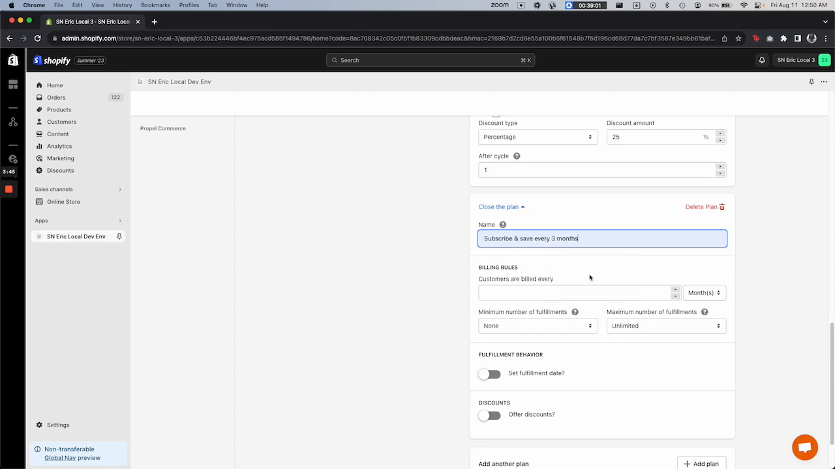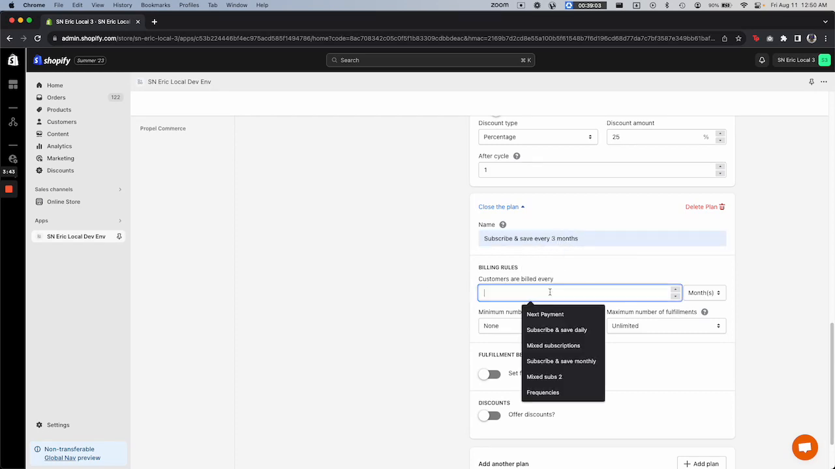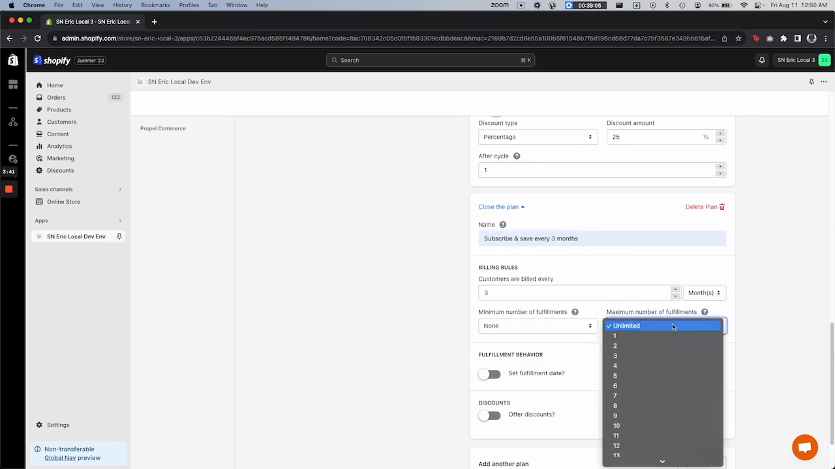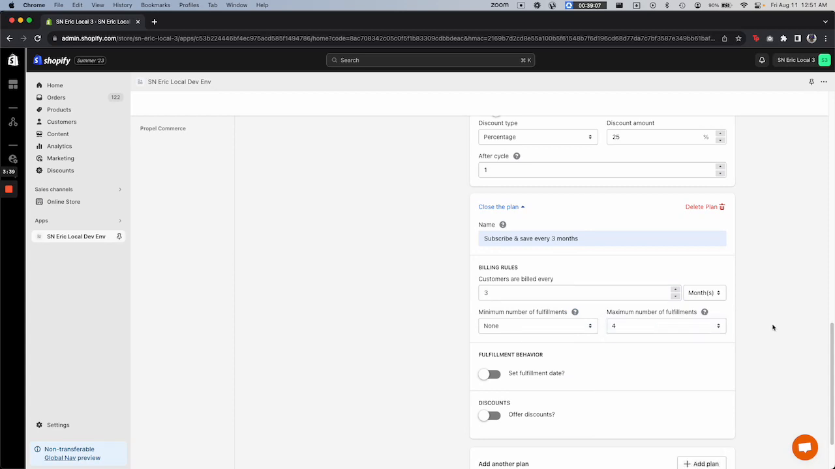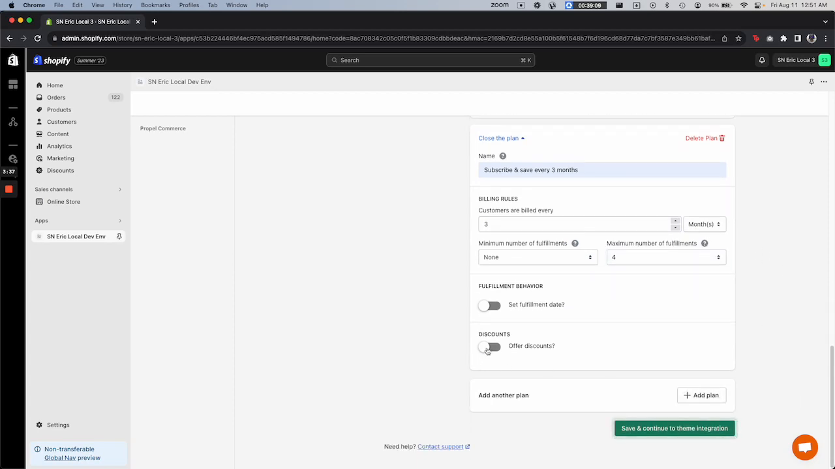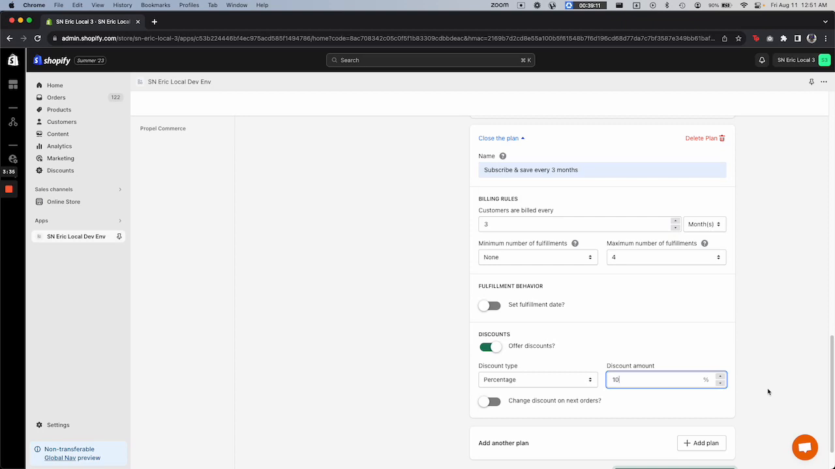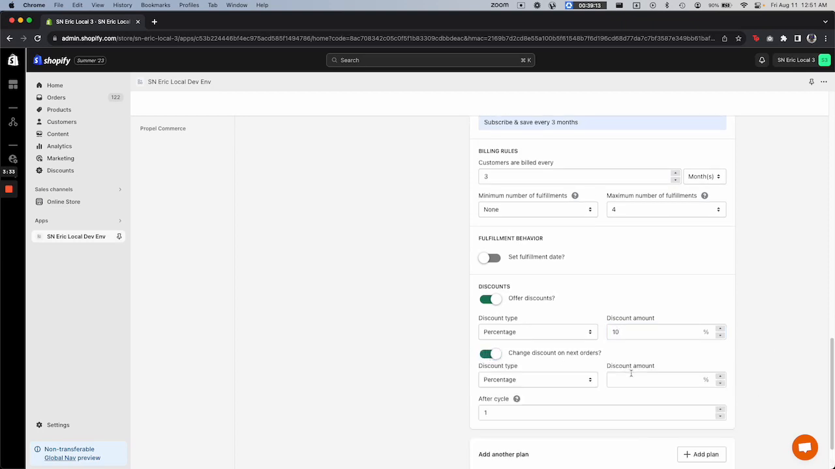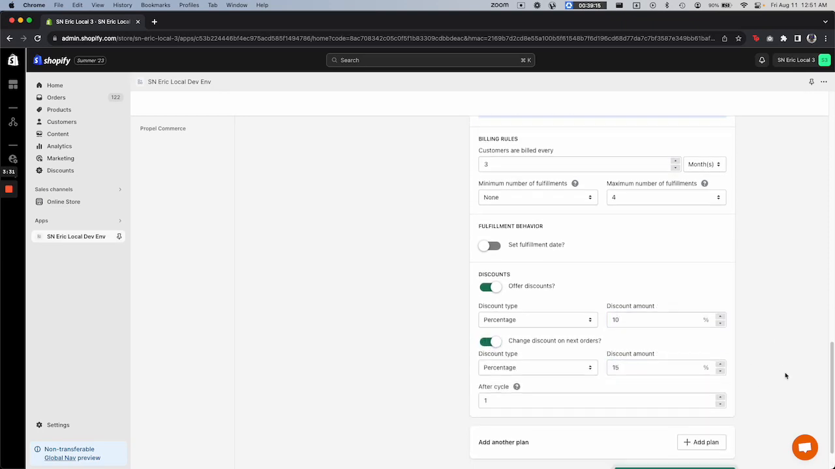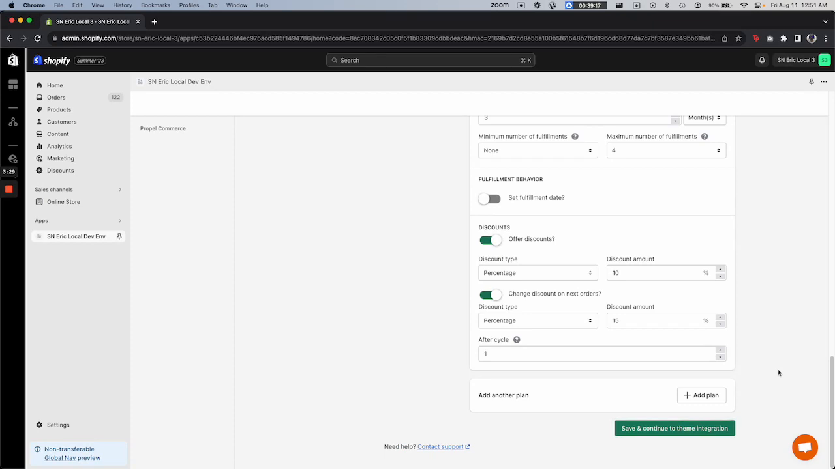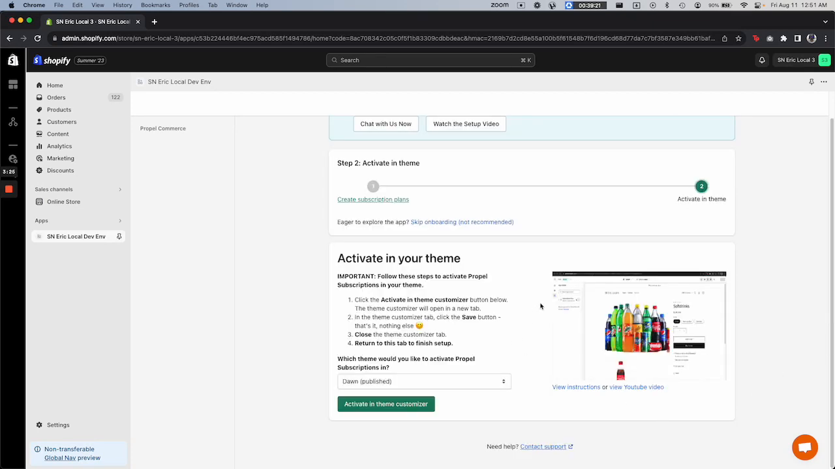And then I want to add another plan for every 3 months subscription. So bill every 3 months, and then I want this to end after 4 cycles. And then I want to offer a lower discount of 10% on the first cycle and then 15% on the succeeding cycles. All right, looks good. I'll continue to theme integration.